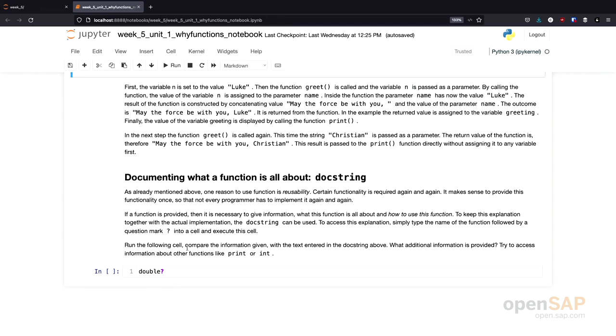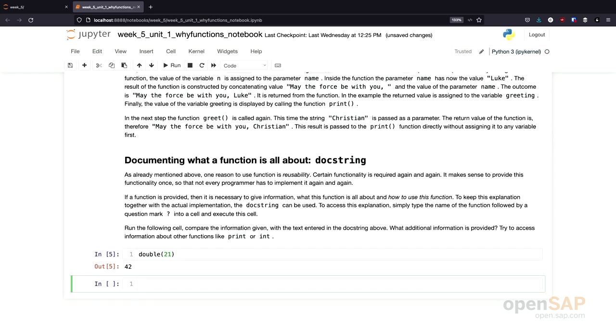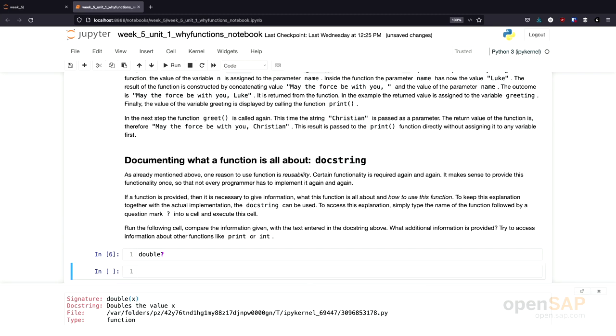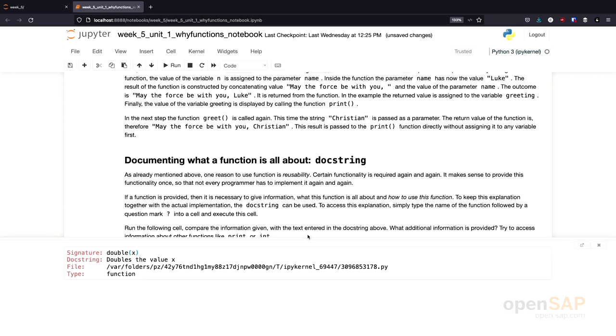And the doc string is nicely integrated in our Jupyter notebooks and the Python environment. For example, if I try now to call the double function not using the parentheses like we did earlier, but instead put a question mark, I get down here an explanation what this function does. And here, as part of this documentation, you see the doc string. The doc string says that this function doubles the value.